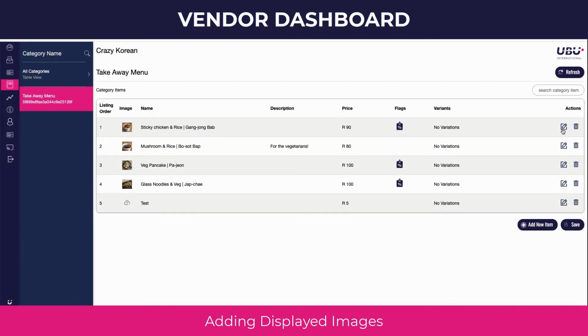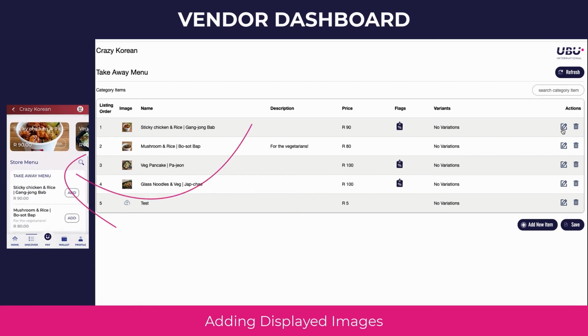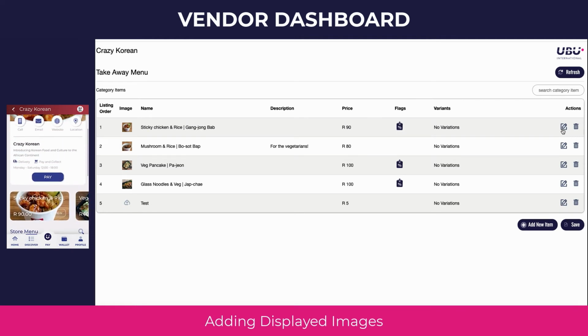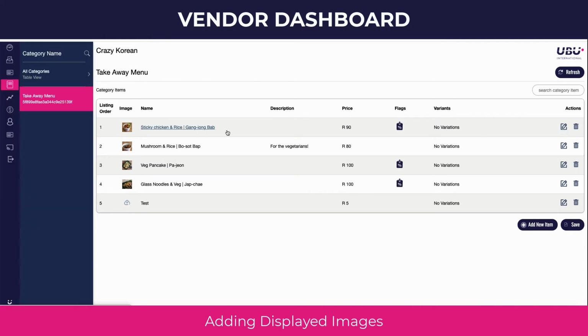Okay, as we know that originally that was not displaying up over here, but now if I refresh my screen and I go back to the home, I go back to my shop, and now the sticky chicken is going to be at the top, and it's going to have the amount changed. It's now 90 Rand, and that same changed amount of 90 Rand is also reflecting on my takeaway menu. That is how you add the last part of the takeaway menu. Go ahead now and add your menu to your catalog.